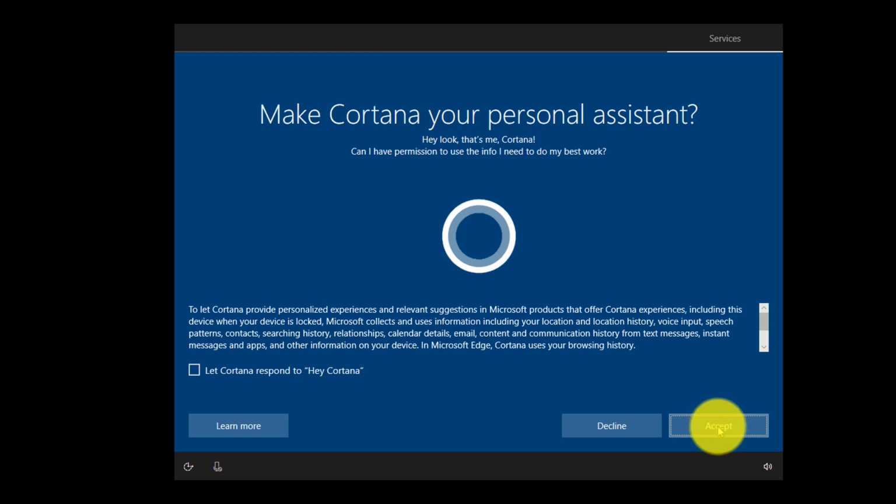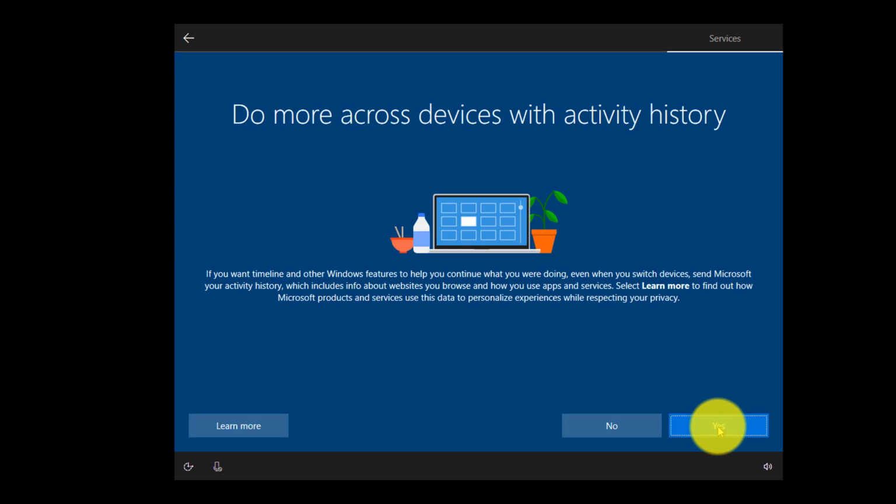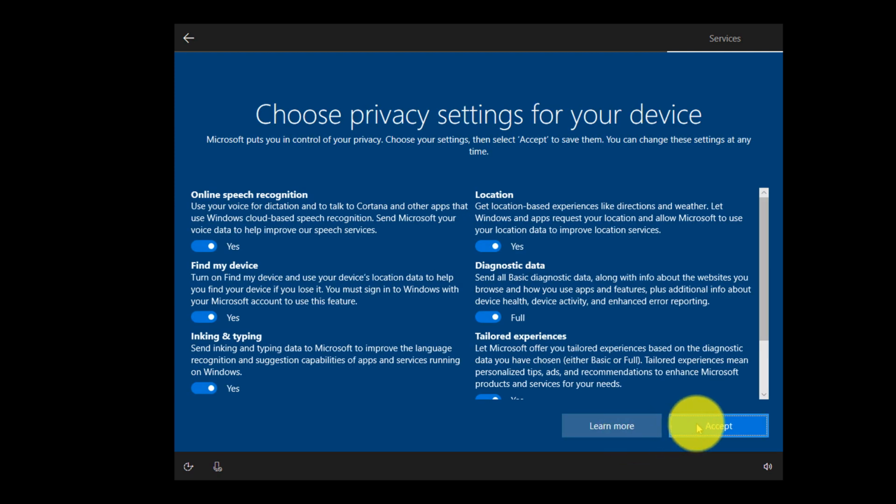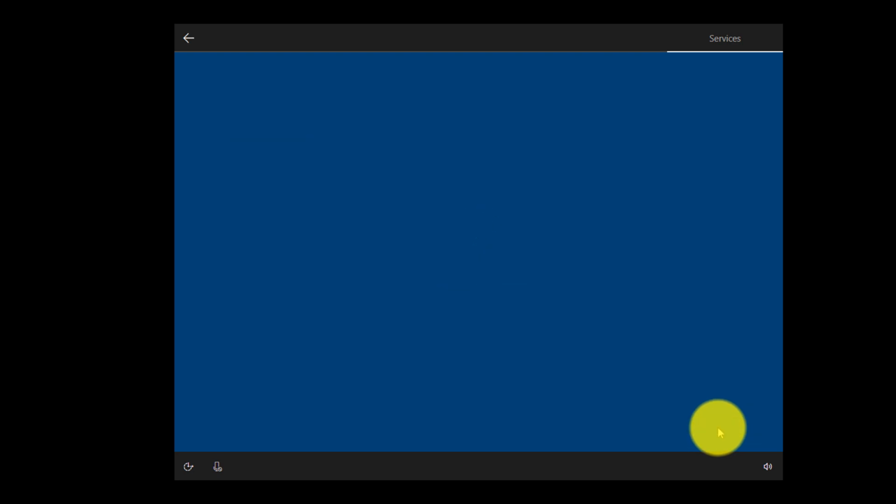You can make Cortana your personal assistant, so I'll click Accept. I'll choose No here. I'll choose default privacy settings.